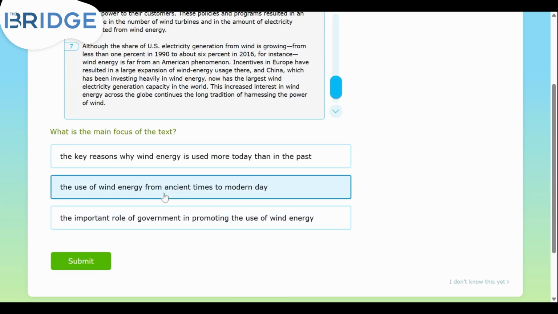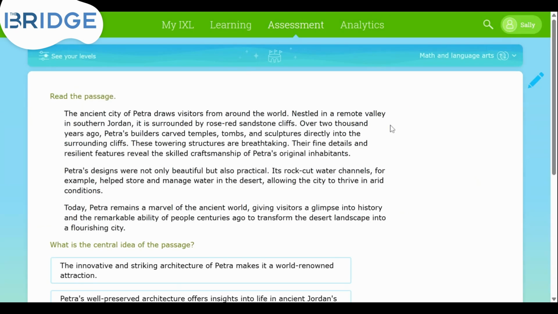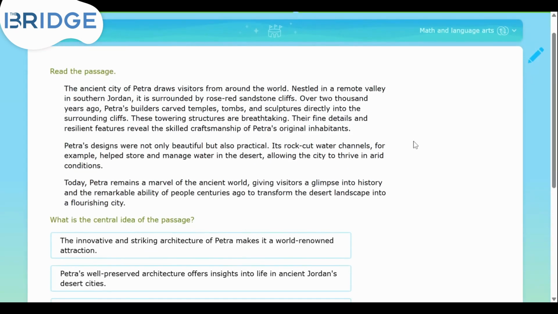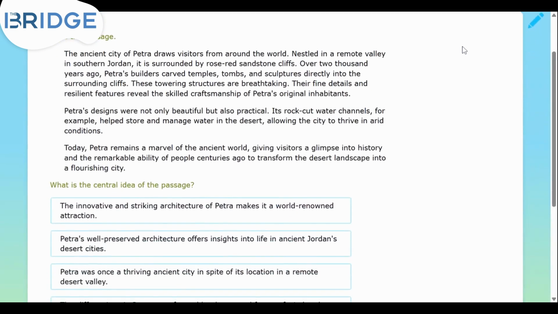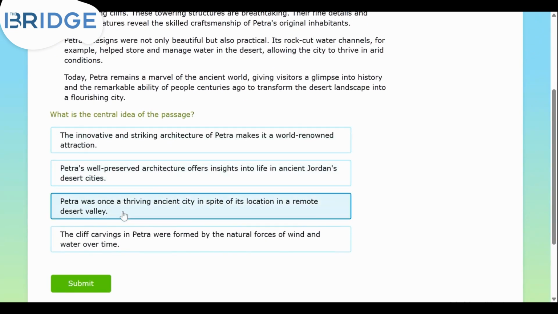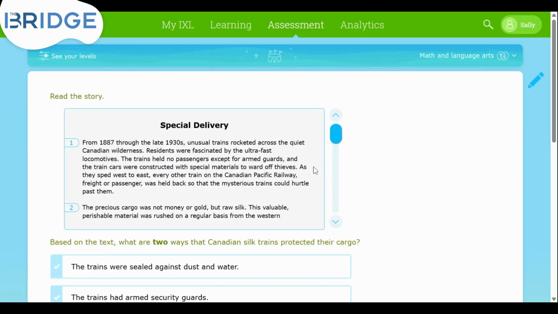So I'm just going to pick one at random. You pick the answer, and you click submit. And this says I was correct. You get a bunch of balls bouncing around, and then you have an opportunity to do it again. Let's say we read through a different one, and we picked an answer and click submit. This one's not correct, but we'll try again later. So it's nothing to be concerned about.